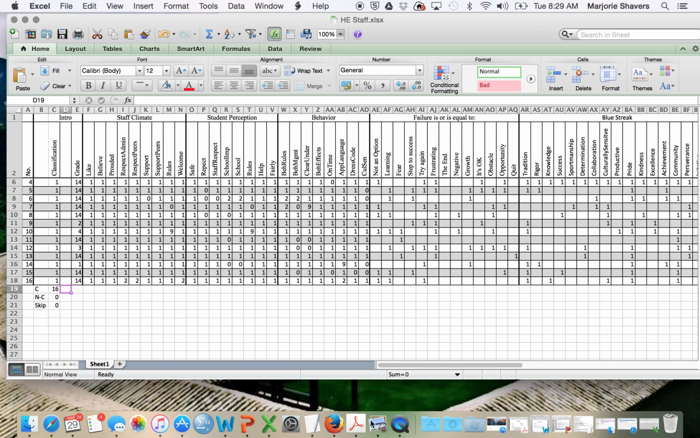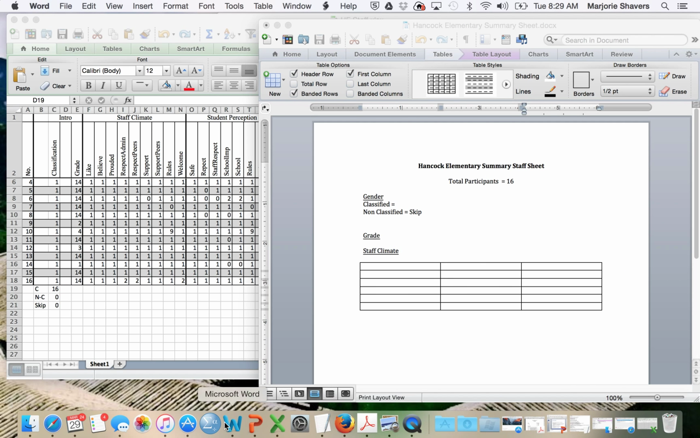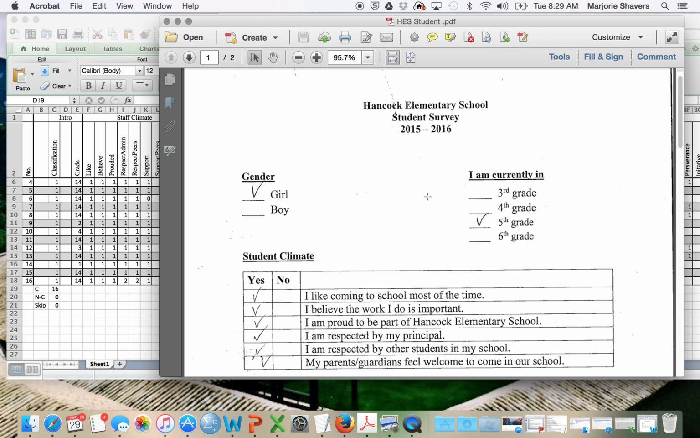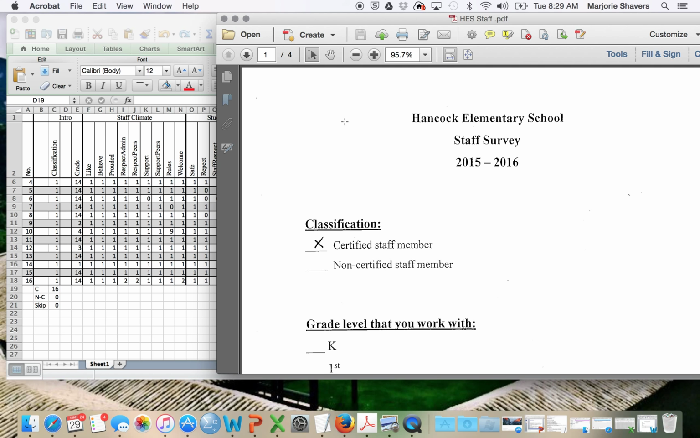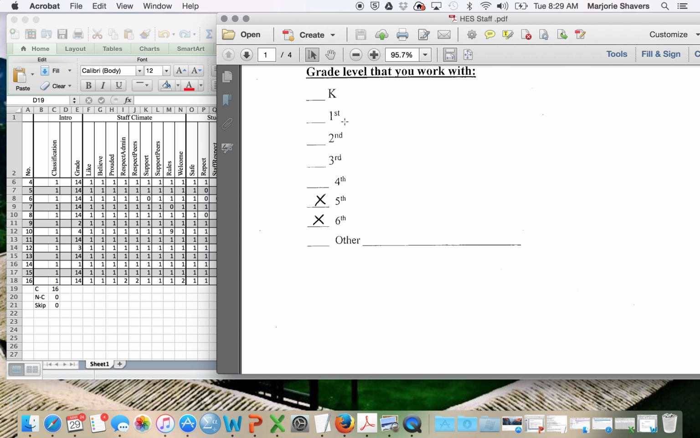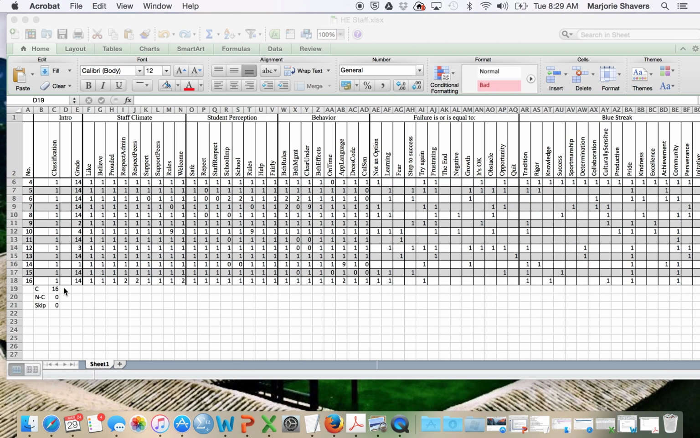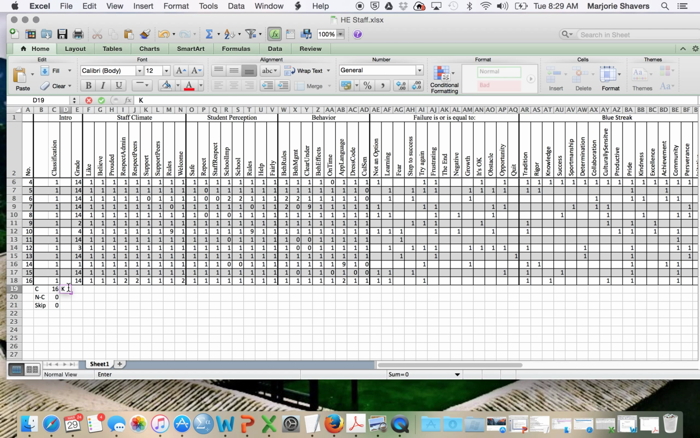So I'm also going to look at grade. One of the things that I've been doing is using my PDF file, the staff file, to remind me what grade levels people said that they worked with. Here we have K, 1, 2, 3, 4, 5, 6, other. I can't really remember how we did this, so I'm just going to do K, 1, 2, 3, 4, 5, 6. We apparently did 14, which I can't really remember what that means right now.